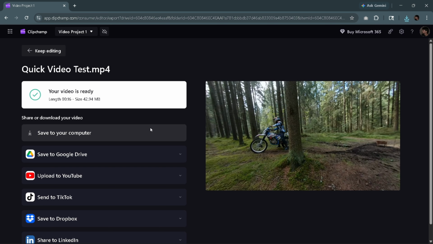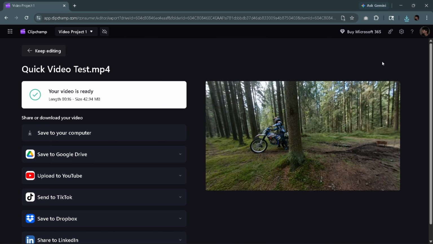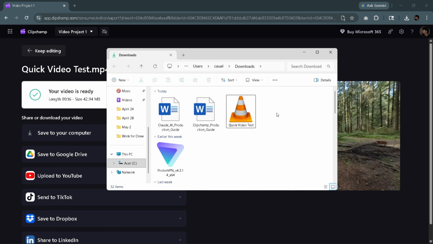So now I can click on this button to save it to my computer. I'll save it to my desktop. Click on save, and it should be downloaded, as you can see here.